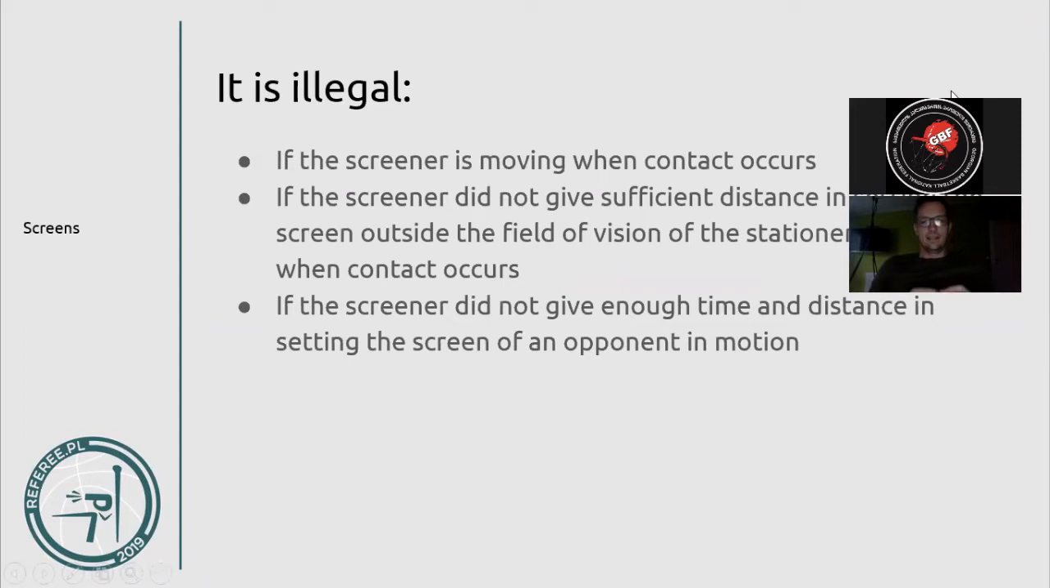It is illegal that the screener is moving while contact occurs. This is automatically a foul. And in the case that the screener is not in the field of vision of his opponent, he should give enough distance and time before the contact occurs. So these are the two biggest differences between a screener who is setting a screen on a player who can see him, and a screener who is setting a screen on a player who does not see him.